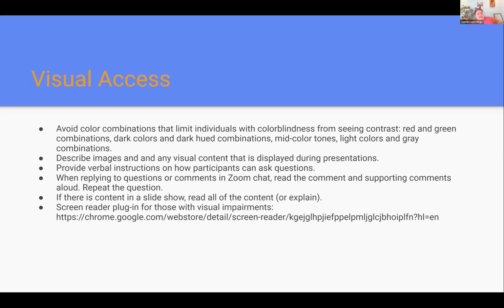So for those who need help with visual access, there are a couple different things to consider, right? You have color blindness, and then you have people who have no vision. And so there are a lot of interesting things to look at here. So if you want to provide that access, you want to avoid color combinations that limit individuals with color blindness from seeing contrast.